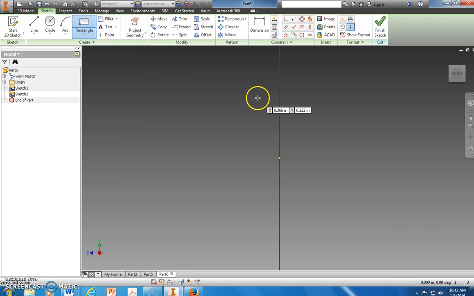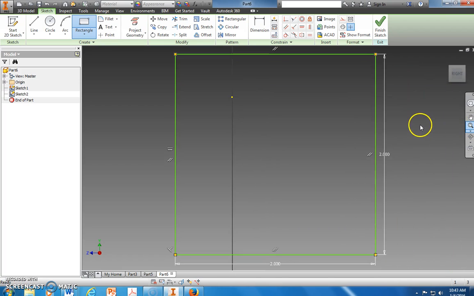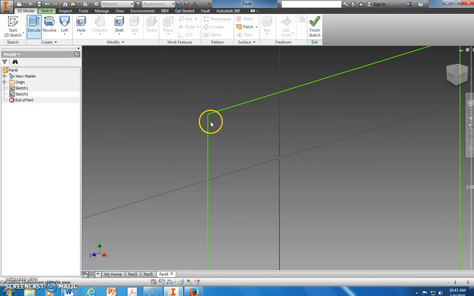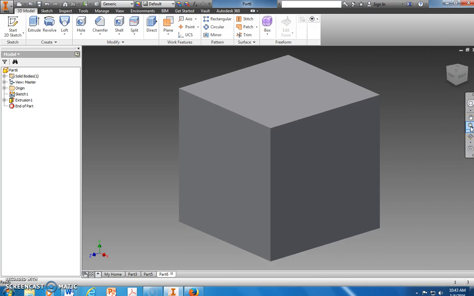So I'm going to use my rectangle tool and I'm going to draw a 2 inch by 2 inch square. I'm going to come up to 3D model and I'm going to extrude that square 2 inches. Click OK. So here's my 3D cube.